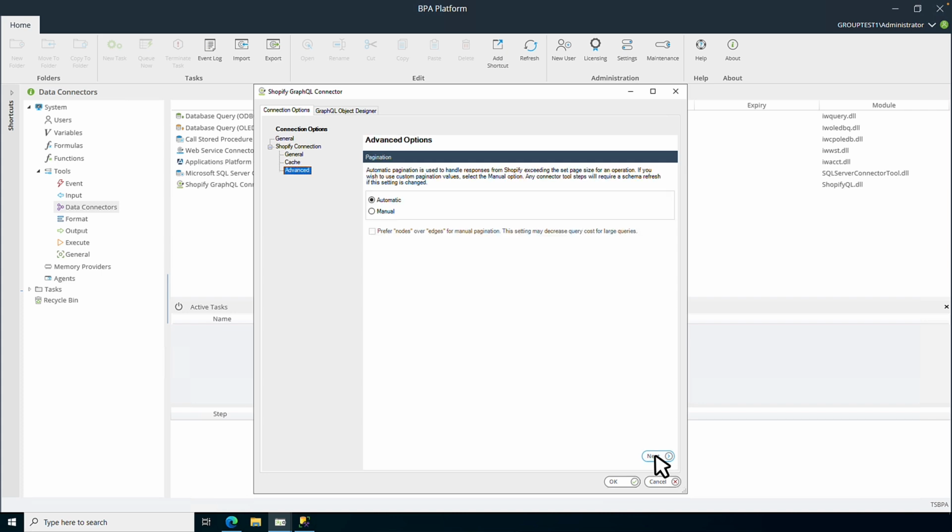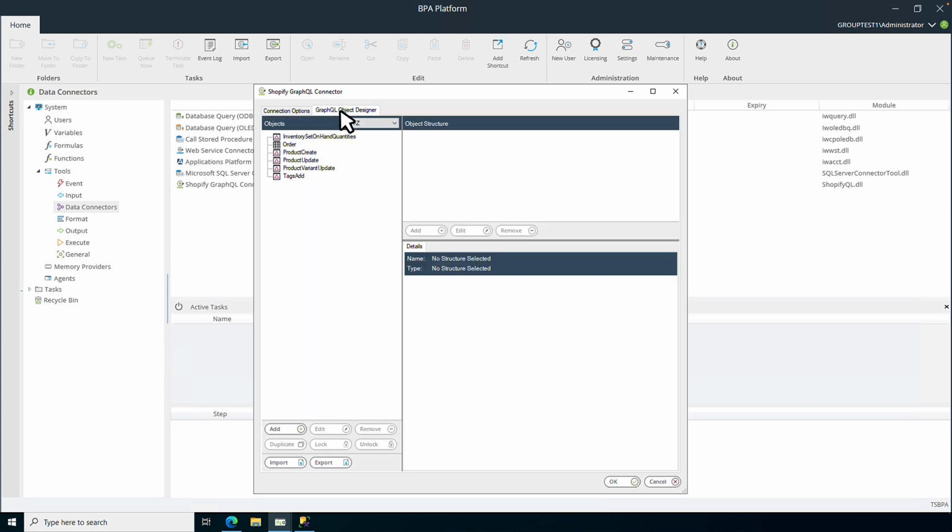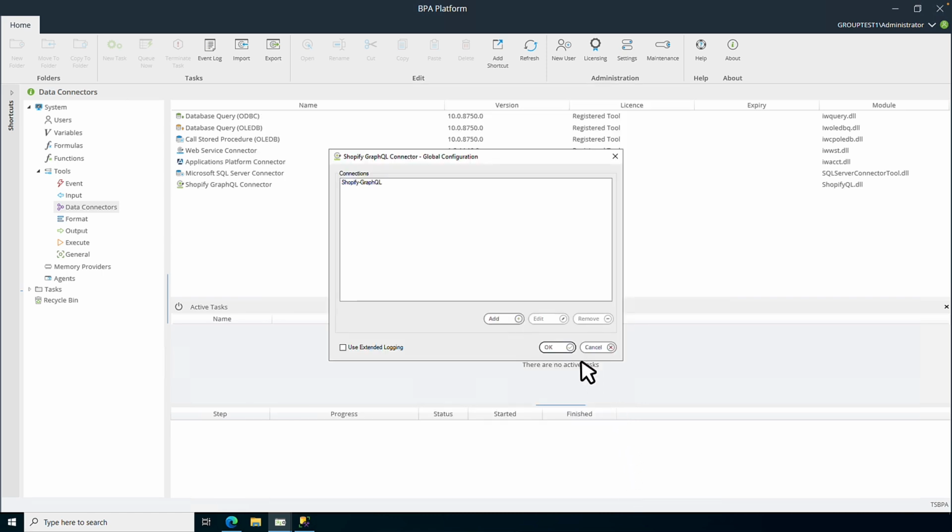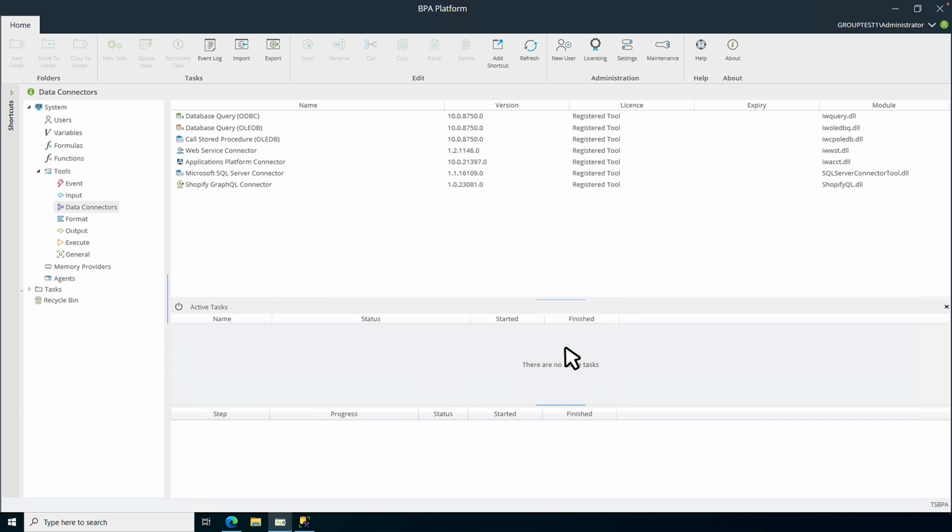In the Advanced tab, under Pagination, we will leave this as automatic. Let's open the GraphQL Object Designer tab. This tab requires no configuration. Click OK and OK again to close. Next, in Data Connectors, we will open the Microsoft SQL Server connector.